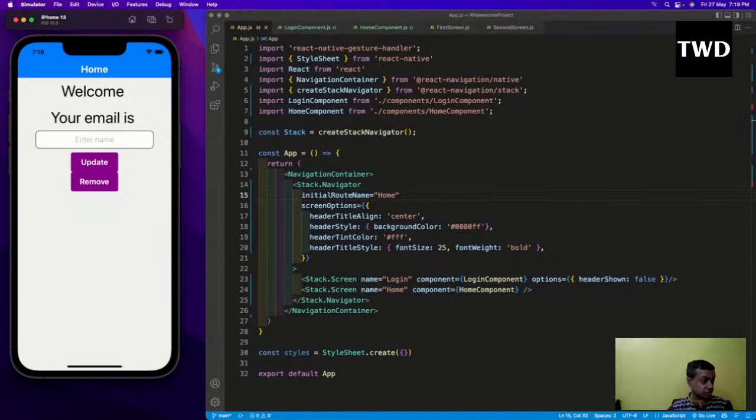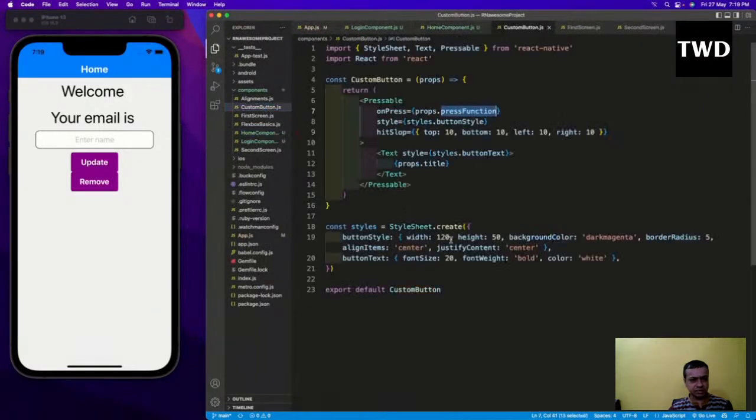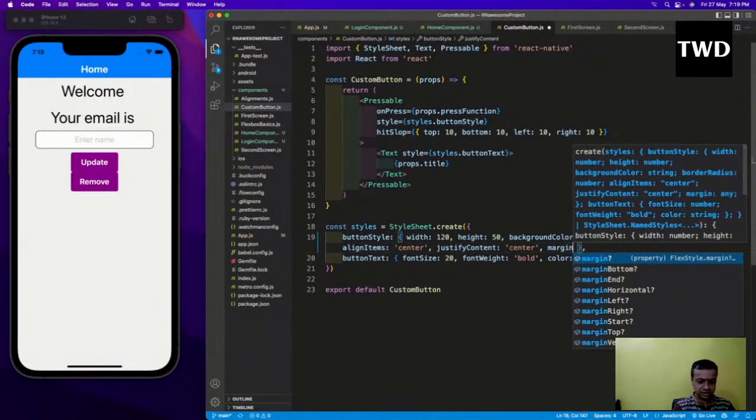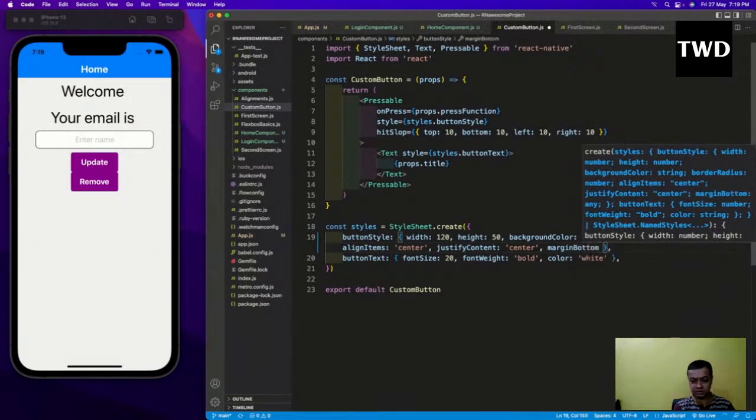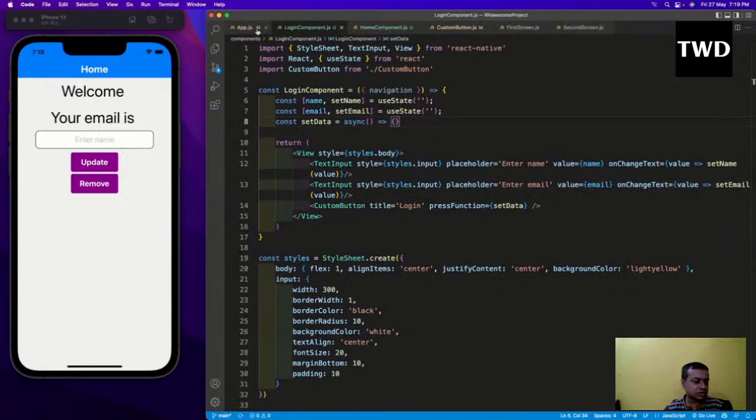Okay, something I missed, so it is always better to see this thing. So what I missed here in the home component, this is coming from the custom button. So I have to add something in the custom button. Maybe the button text and button style, maybe a bit of margin bottom as 5, so it will not affect any other thing. Margin bottom of 5 is okay, so that is done, and now it's looking perfect.